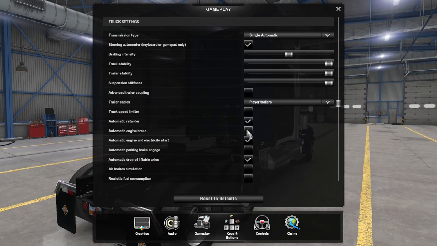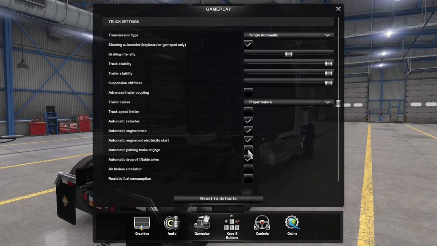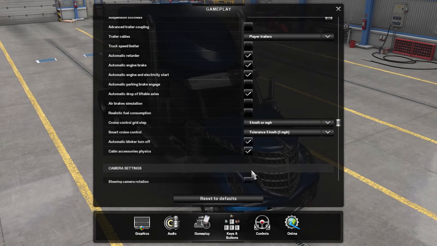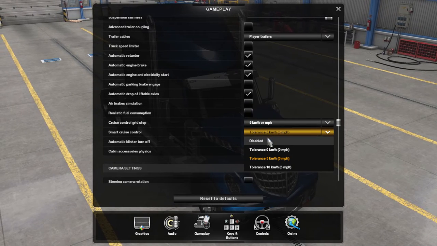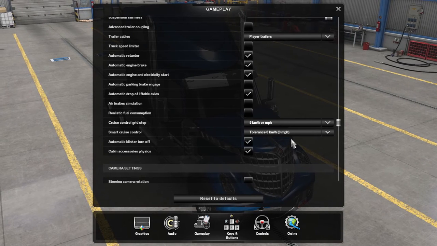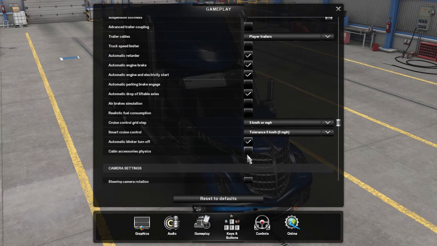The other thing I do is, because I don't want to make it too difficult, I do leave most of the things automatic. And then I change the Smart Cruise control. This only works when you have a retarder on the truck, to a tolerance of 0. This helps you avoid speeding tickets. Again, to help frame rate.